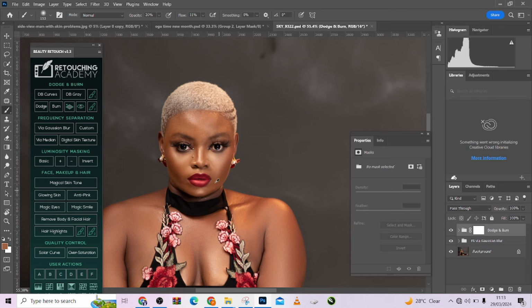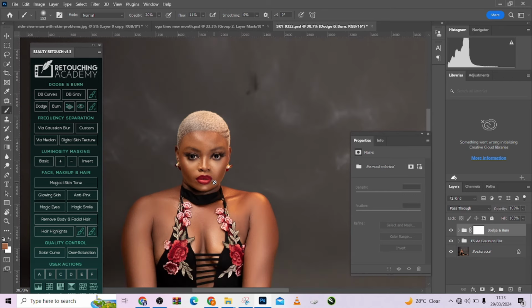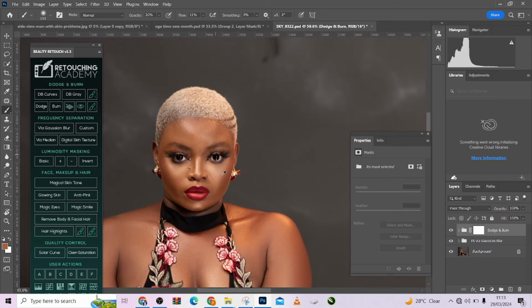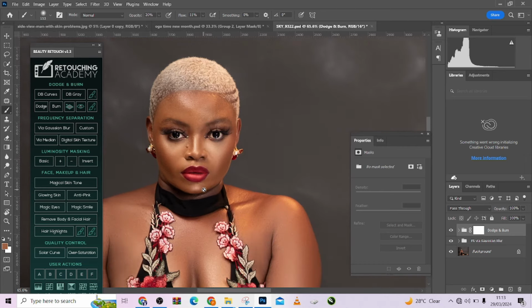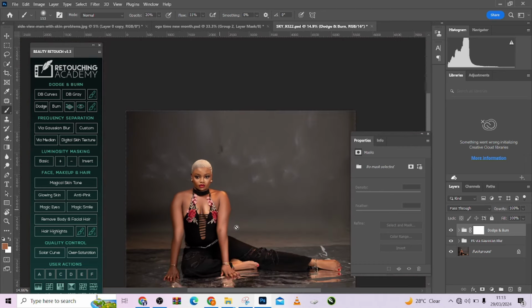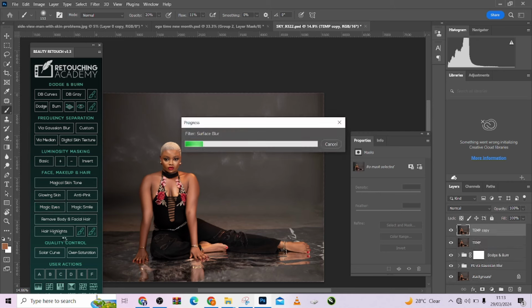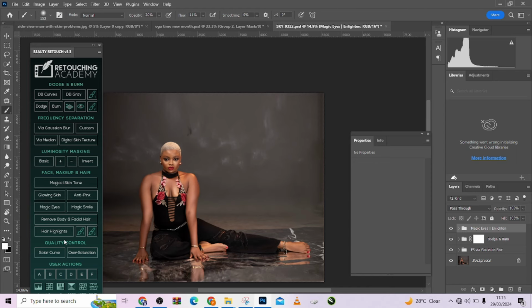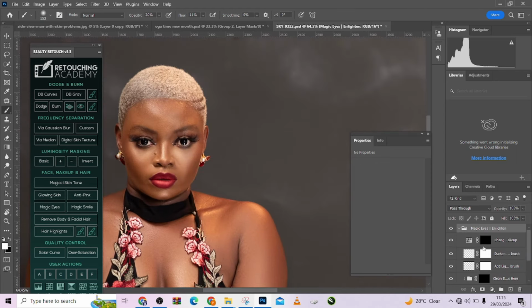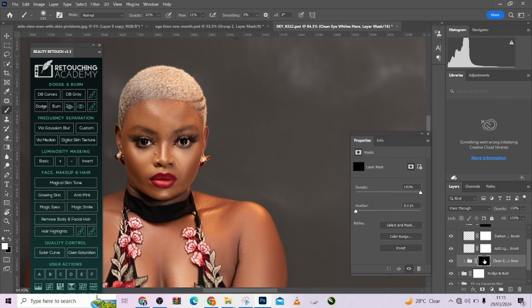All right. So the next thing I want to take care of is the eyes. I want to give it a more clean white eye. And to do that, it's very simple. We'll go to our magic eyes over here. Okay, so having loaded our magic eyes, just go to the clean eyes.